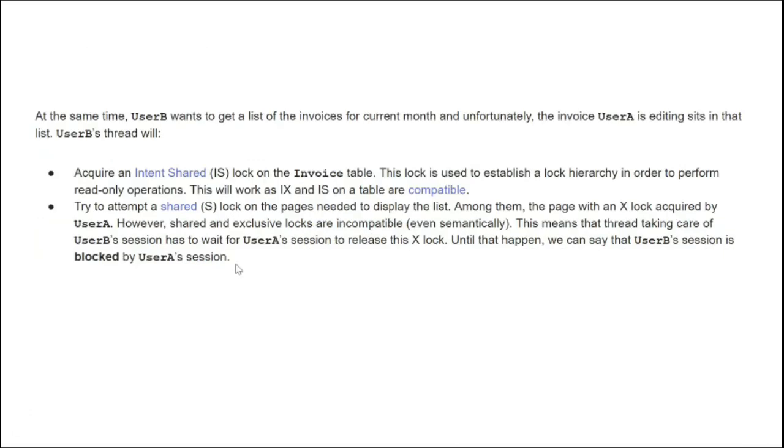At the same time, user B wants to get a list of invoices from the current month, and unfortunately the invoice user A is editing sits in that list. User B comes to the page that user A is editing and wants to read. Unfortunately user A hasn't finished editing. Do you think user B can go and read, guys? Let me ask you.